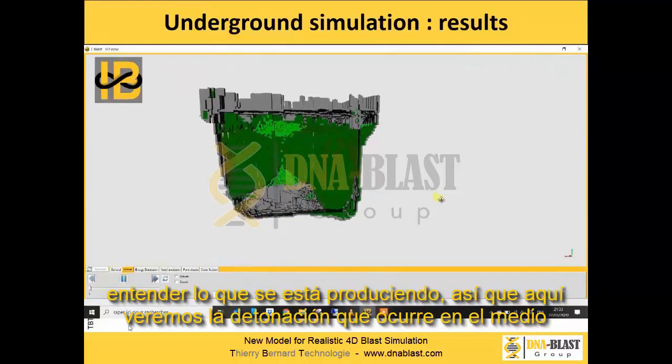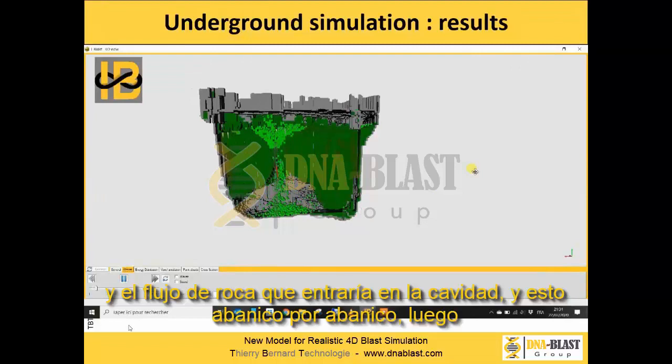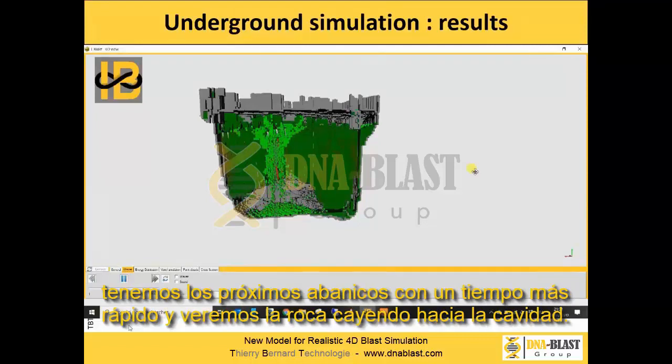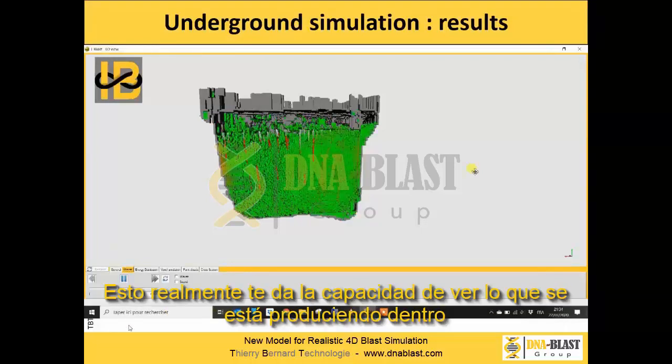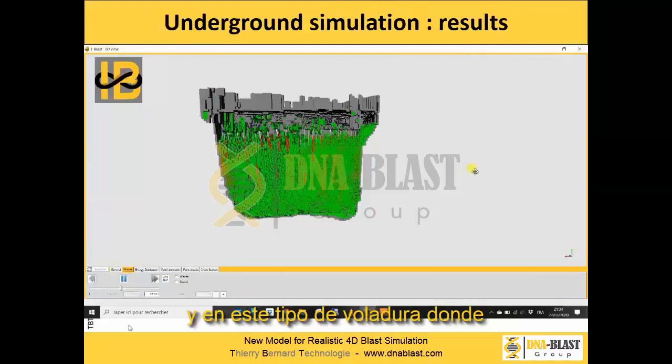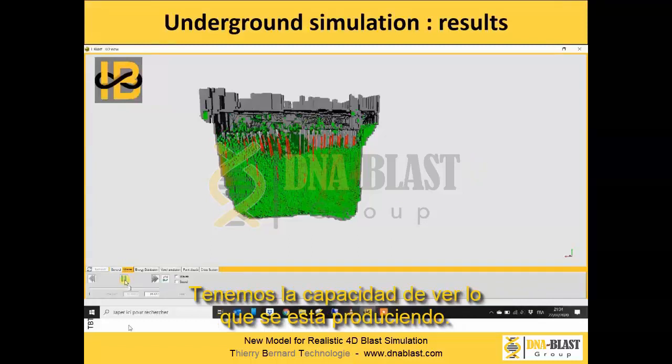So here you're going to see the detonation happening in the middle, and the flow of the rock that goes into the cavity, and this is ring by ring. Then you will have the next rings coming up with a faster time, and you will see the rock flowing down into the cavity. So that really gives you the ability to see what is happening inside. And in this kind of blast, where there's no possibility to have a visual view of the detonation in the real world, we have the ability to see what is happening.